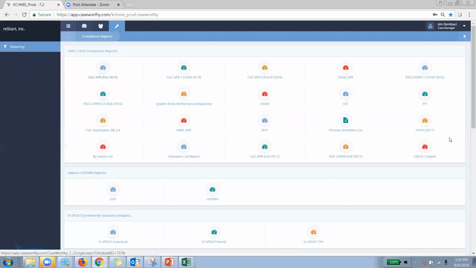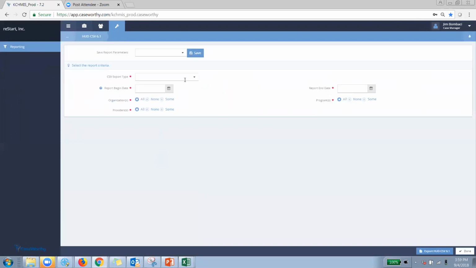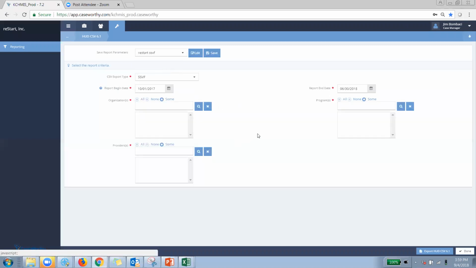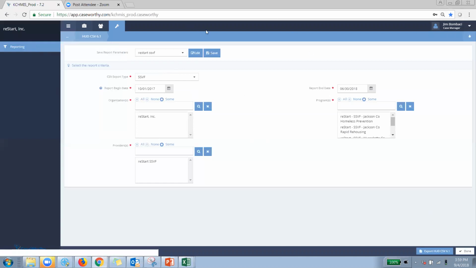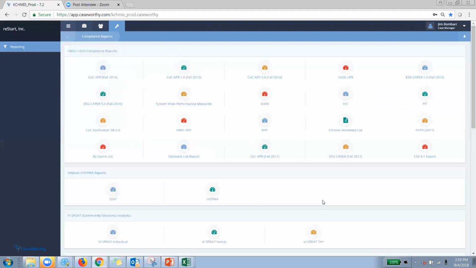Okay, so for SSVF, those are actually here under this CSV 6.1 export. You click this. Then you have to identify the export, you change it to SSVF. If you have anything filtered there, you can call it up. You fill out the form, and then you export the CSV, and it'll go to the same place. You'll go to admin, and then the batch file export, and that's where you'll see it. And then whoever has repository access can upload.